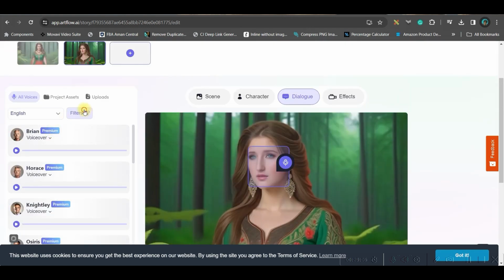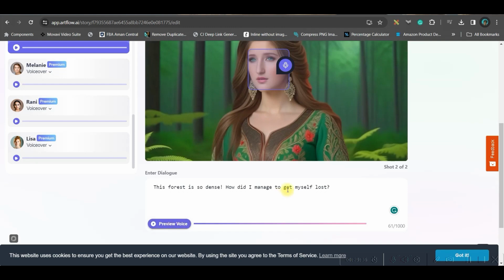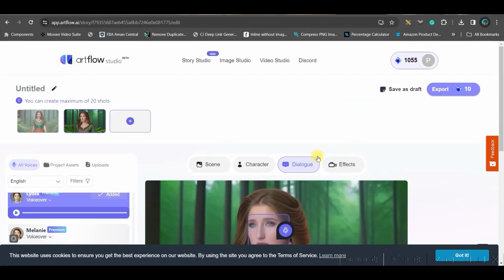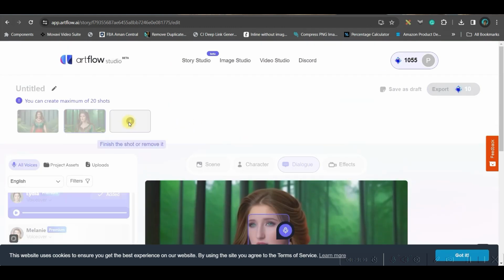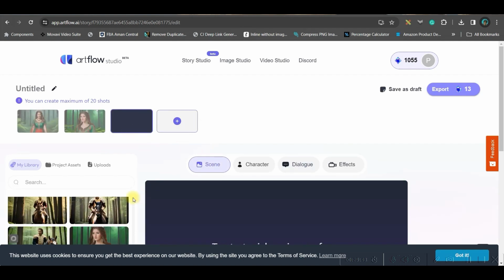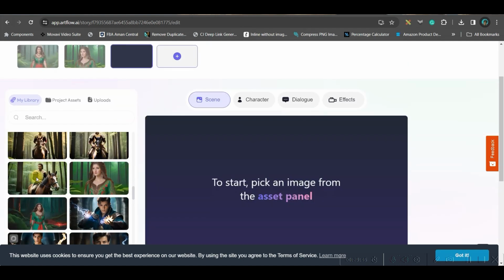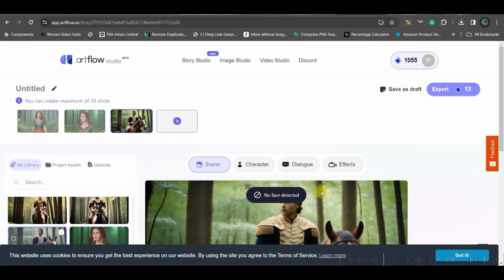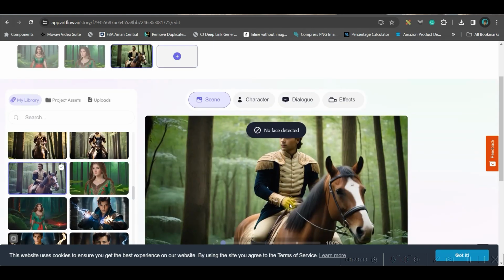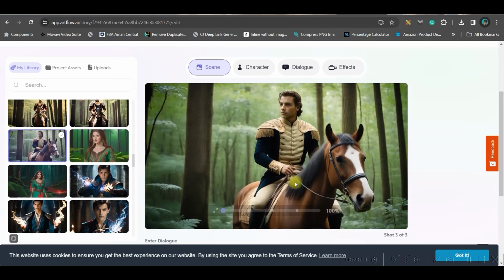Now I need a female voice, just perfect for my character. Once this is done, again you can go for the next scene and you can add the king. Now you see, in a few cases the face will not be detected. Here in this scene it is showing that the face is not detectable.